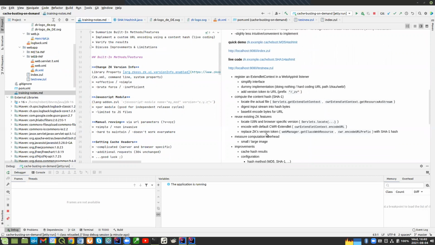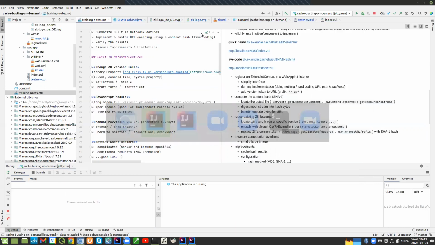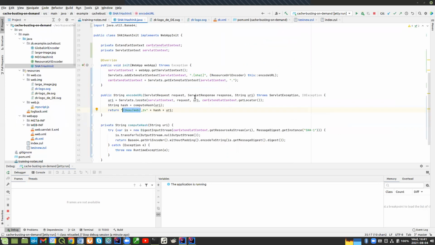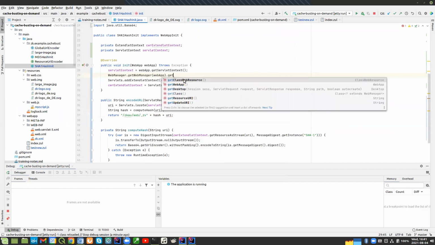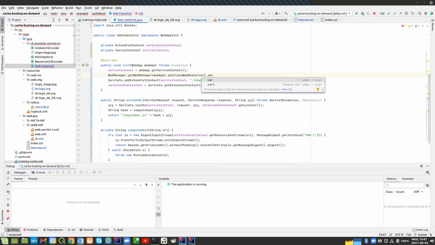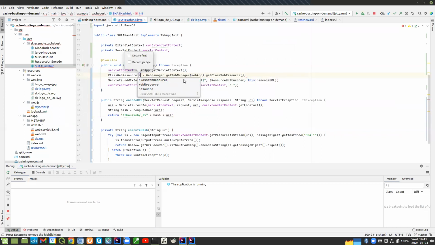So the next part is we replace the ZK version token, and in order to do so, we just get the original encoding prefix on the utility class CWR. I think it's called ClassWebResource, which we can get from the WebManager. That's things that you don't accidentally come across. That's stuff I find out for you. So we say WebManager.getWebManager for the current web app, and we say getClassWebResource, assigned to a variable, and we just call it CWR because I like this better.